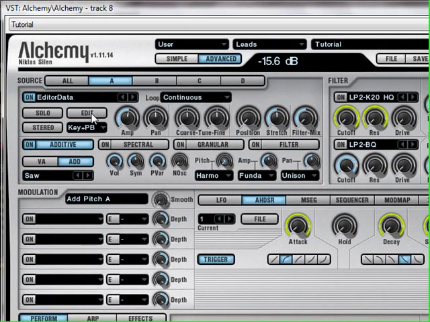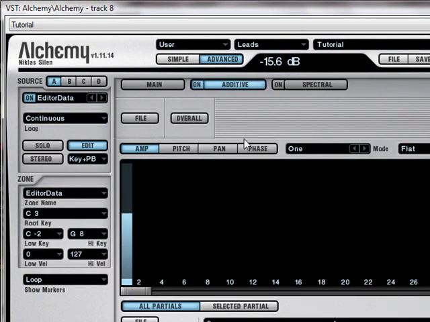Open up the detailed Additive editor again. We'll add a second partial to the mix by clicking right next to the original partial's amplitude block. Make sure it has about the same volume as the original partial. Then open the Phase tab and start experimenting with changing the phase of the partial we just added.